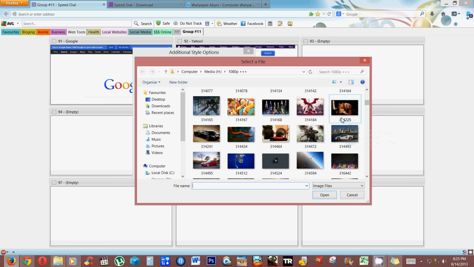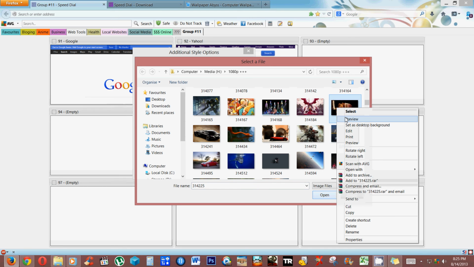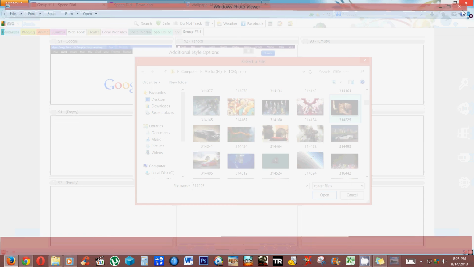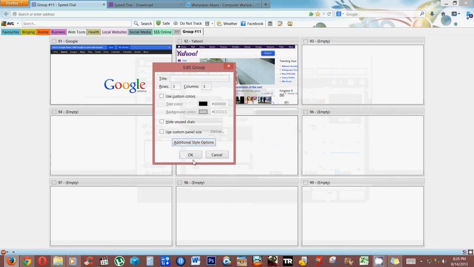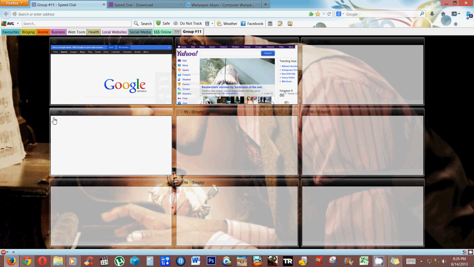I'm gonna use this one right here. You can even preview it. I'm gonna use that. So I click on open, press on OK, and I press OK again. You can see the background has changed.